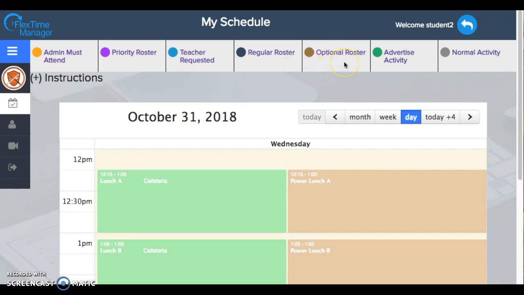The brown, green, and light gray activities are your student choice. The brown optional roster represents an optional club which a teacher has invited you to attend. The green advertise activity represents lunch in the cafeteria. The light gray normal activity represents passion blocks and open sessions.